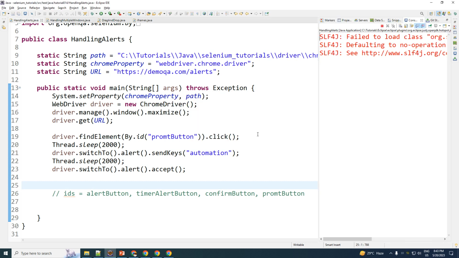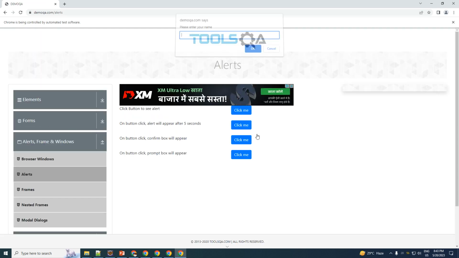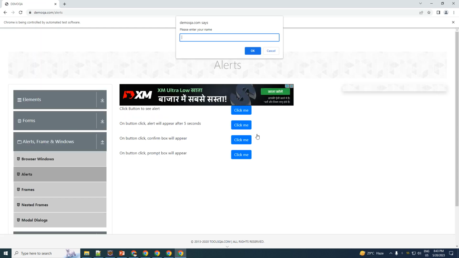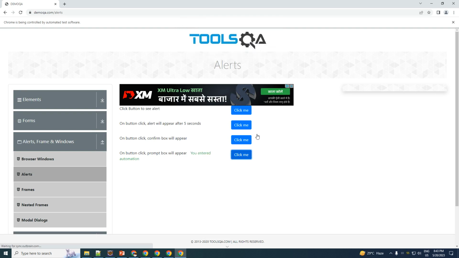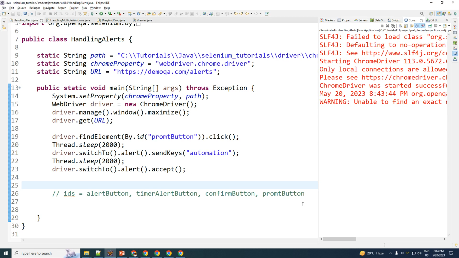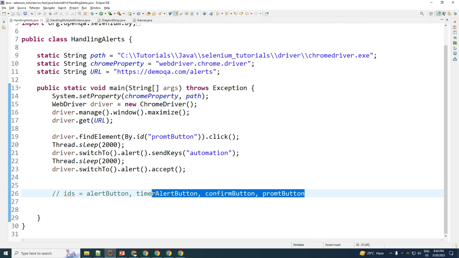Here we go. So Chrome opens up. It's going to click on the last button. Here we go, prompt, type in automation. Okay, you have entered automation. It was a bit fast and you're not able to see, but as you can see, it's already entered automation. So these are the three ways you can handle the prompt button.